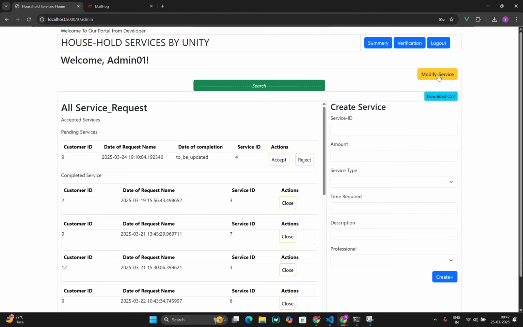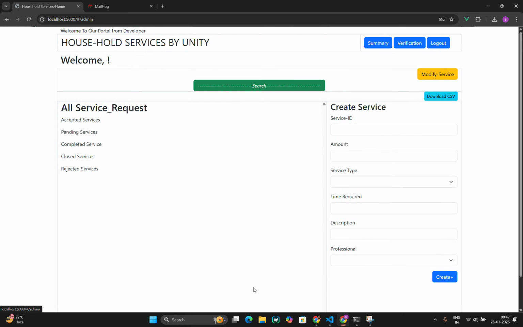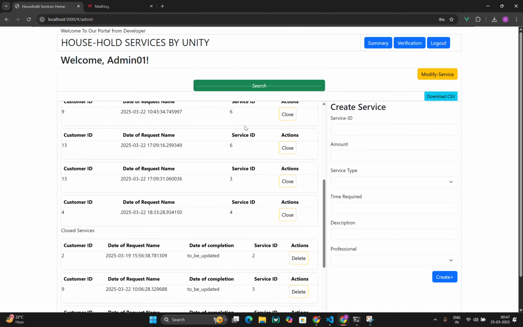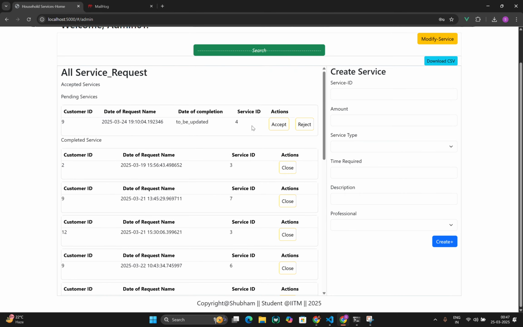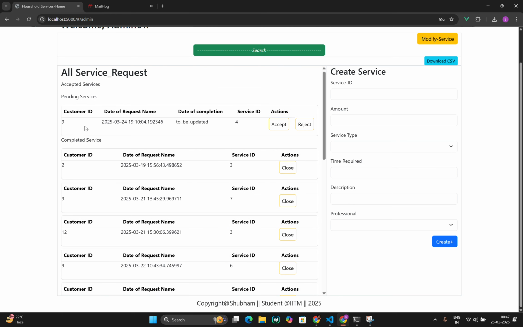Let me check the modify service part. If we click on modify service, we have the license to do everything we want. For example, we can update a service, and we can also delete a service. Update is not an interesting feature, but let me show you this. For example, I have service 4 here: there is a pending service from 4, another pending service from 4, and this one is a completed service.